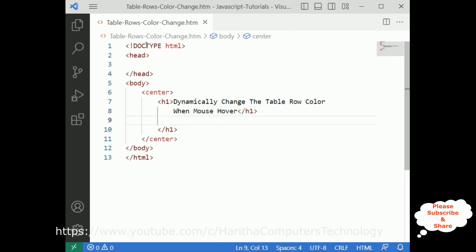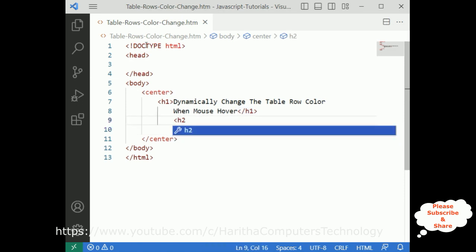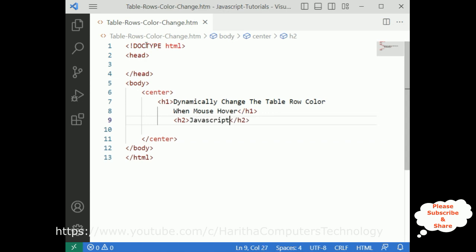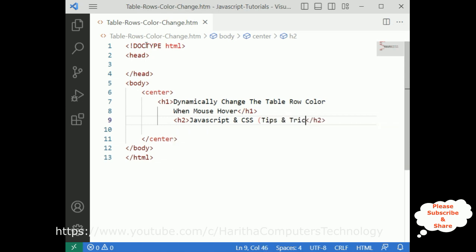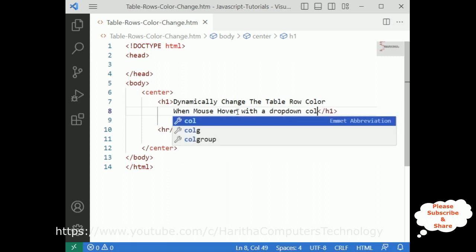This is the h1, and h2: JavaScript and CSS tips and tricks tutorial. Then I am adding a horizontal line. Now here: dynamically change the table row color when mouse over, with a drop down selected color.